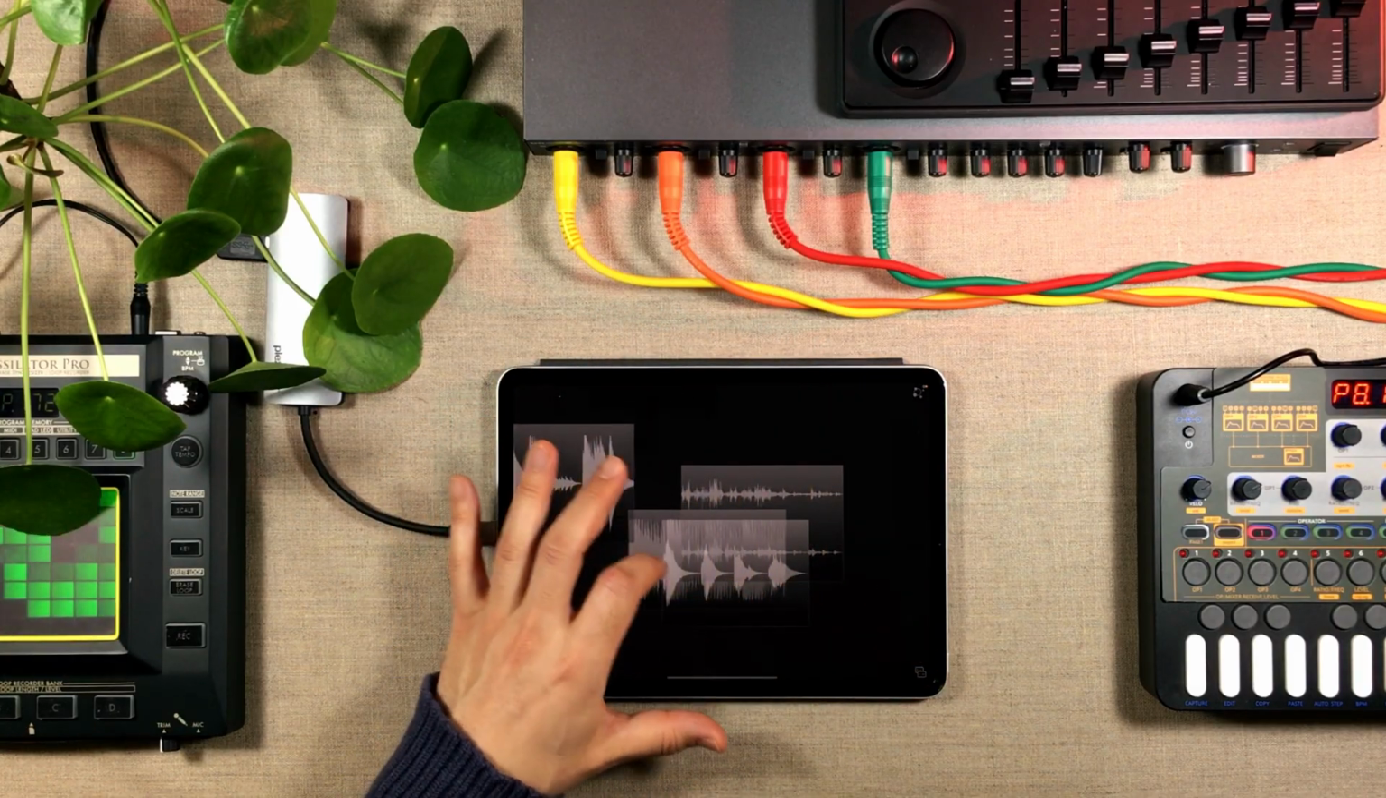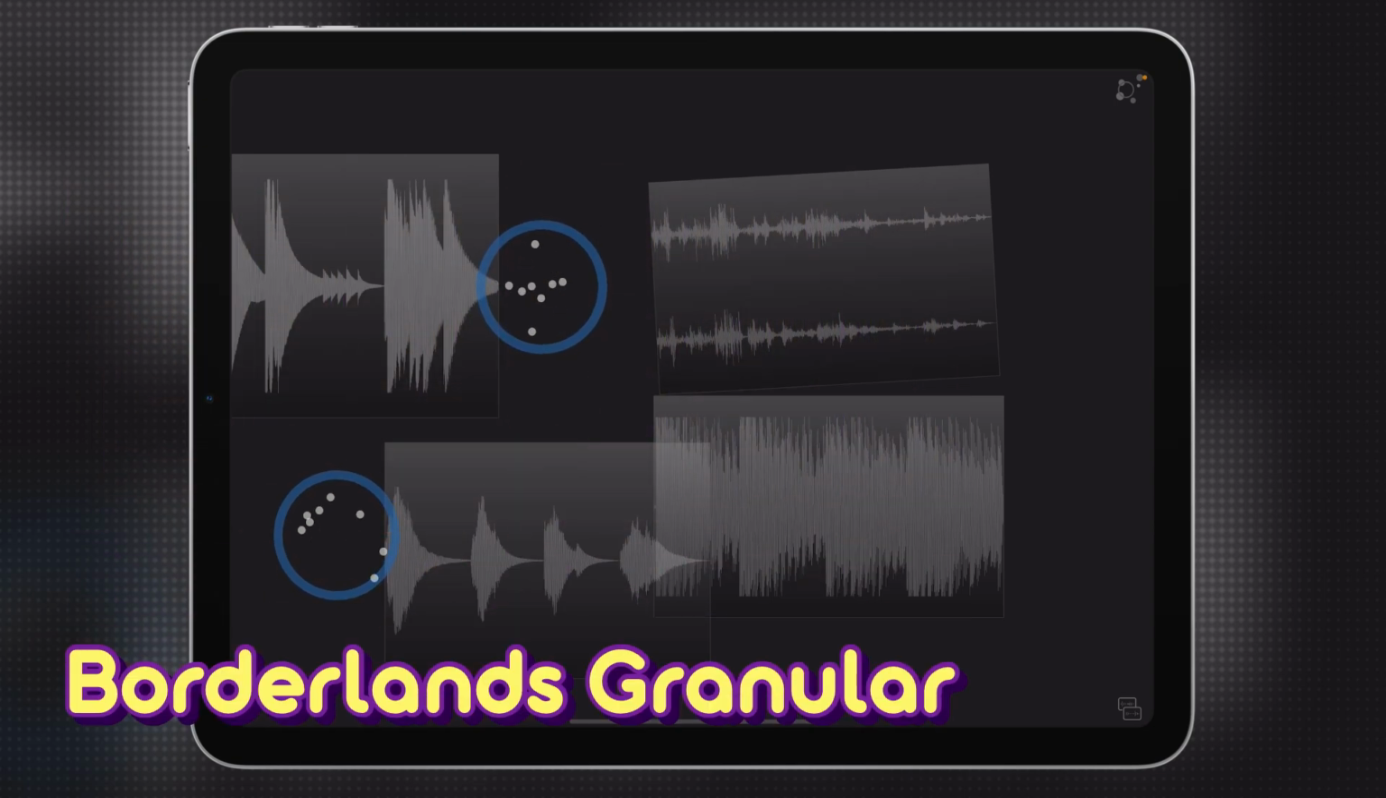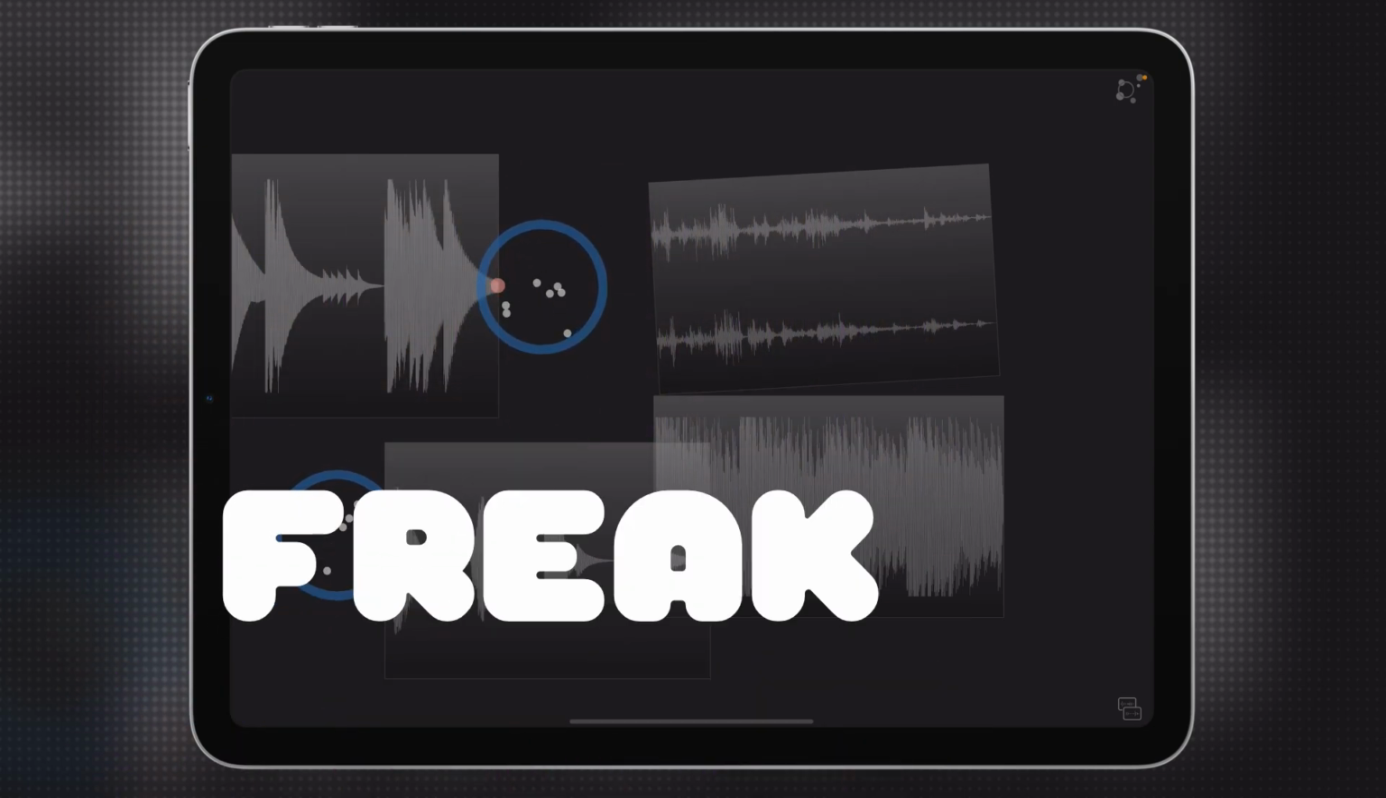Alright, so here's Borderlands Granular, and this is an app I absolutely love. I love this app so freaking much.